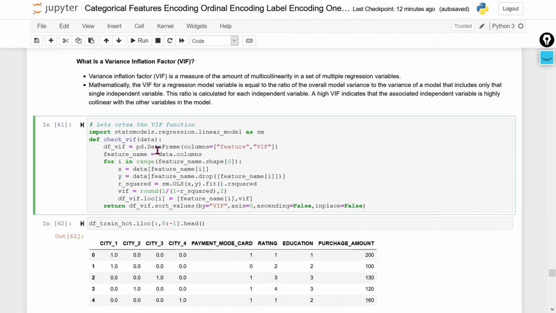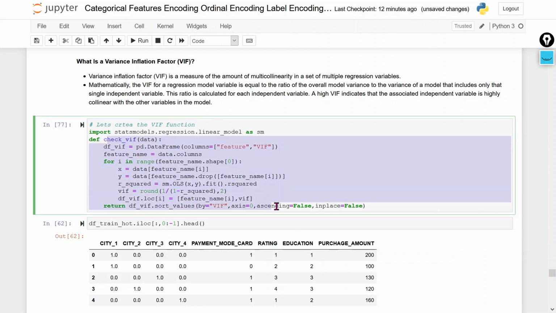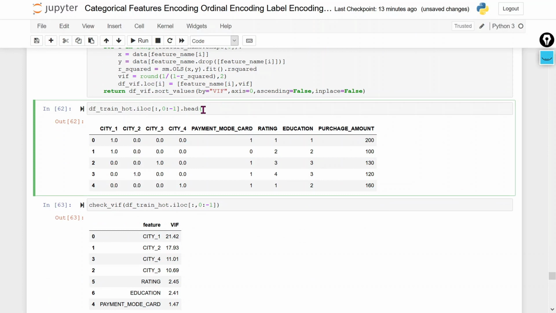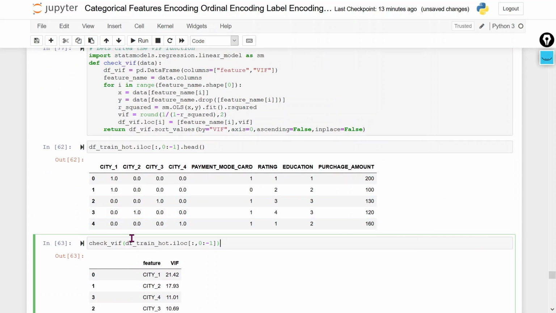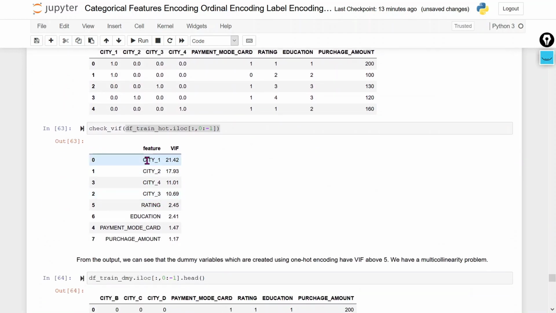Here I am going to use the VIF. For that I created one function. The VIF formula is 1 divided by 1 minus r square. This is your VIF formula. If you see here, 1 divided by 1 minus r square. So here I am going to use this encoded data set.